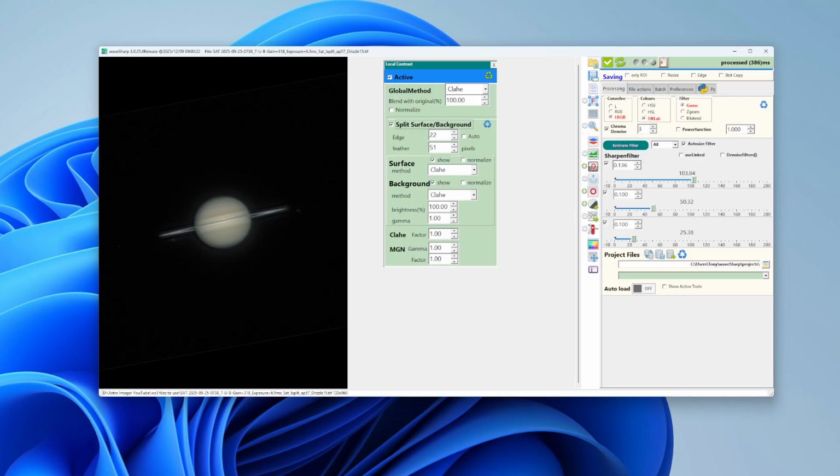One thing I can do here is click on Auto Edge, which is going to assist me in determining where the edge of those rings are. I'm going to dig into that in a few moments. We can see that the rings of Saturn are extremely bright, so they're sort of regarded as part of the background. And the feather setting here sets the transition between that background and the planet's rings.